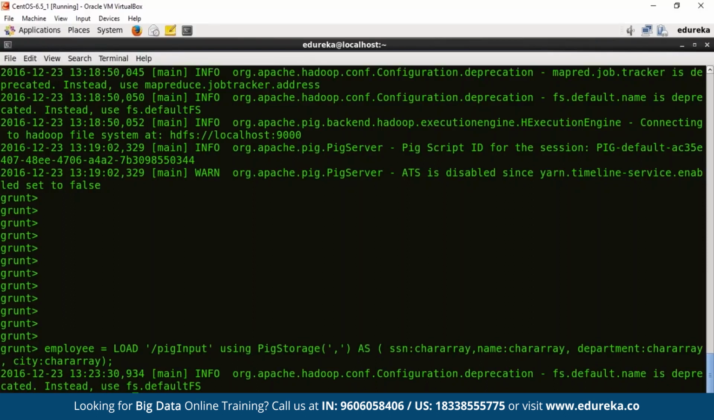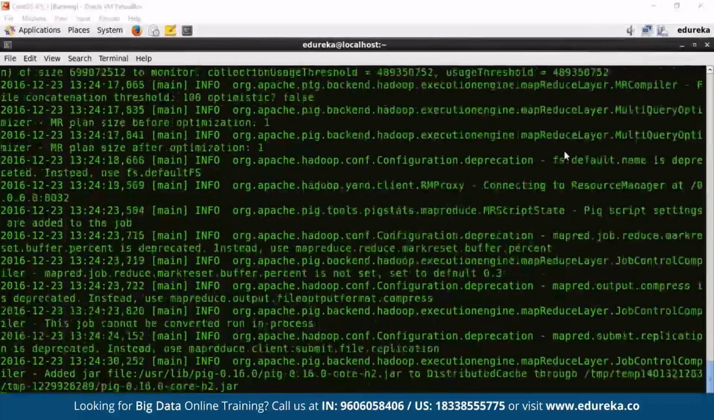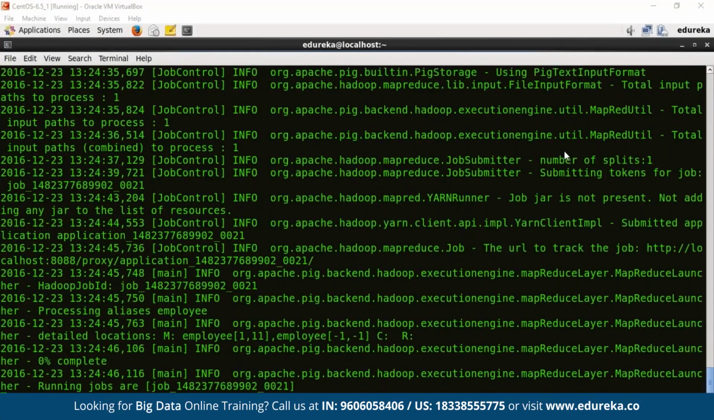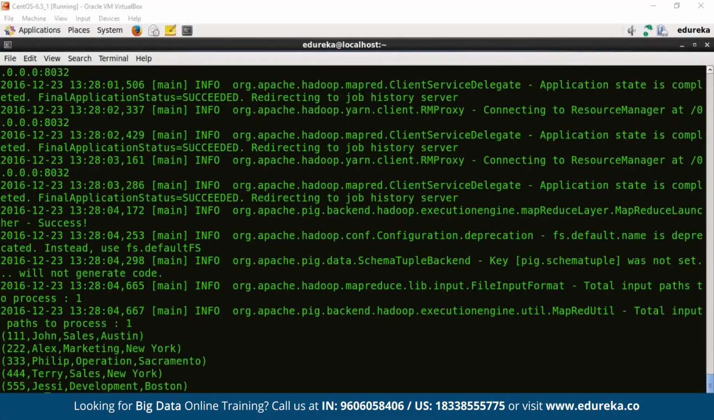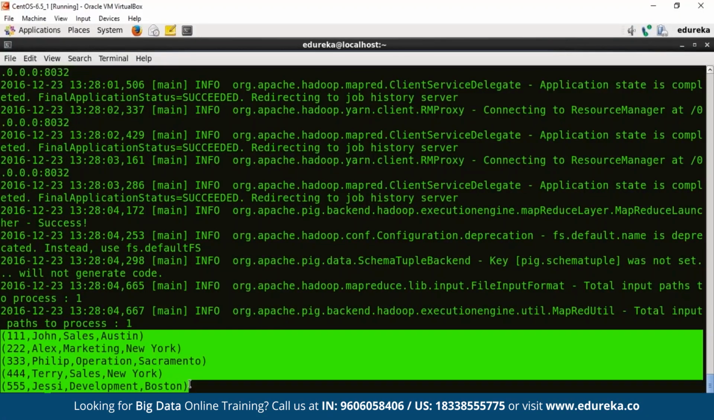So dump is another relational operator using which you can dump the result onto the screen itself. Just look at this. As you can see, the input data that we have loaded into the relation has been dumped on the screen, right? So it's time that we execute our next step.